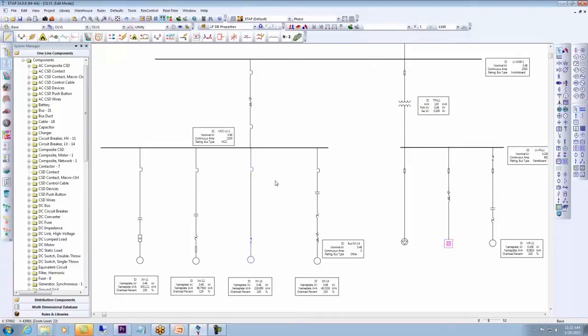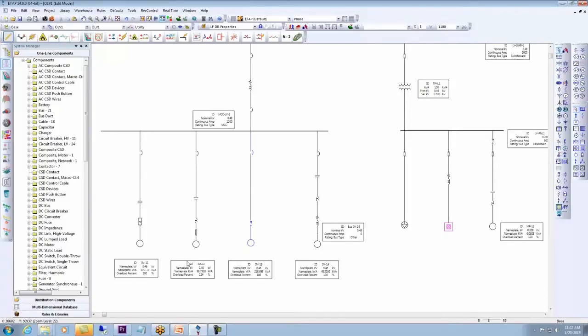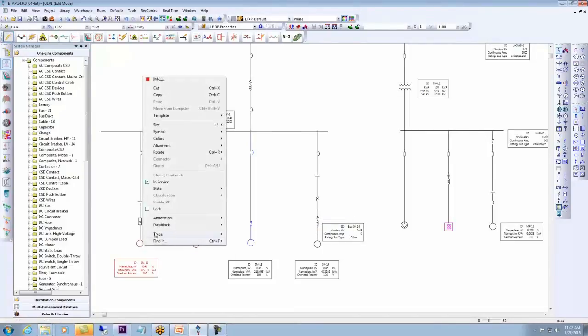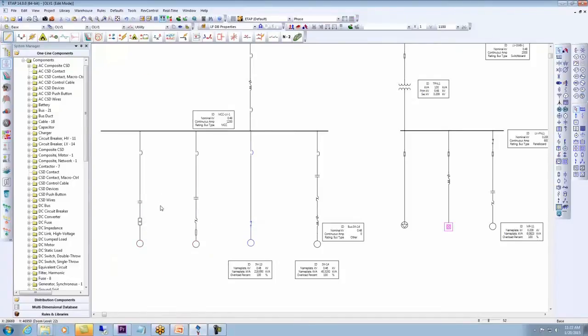Now within these data blocks, I also have the options if I have selected motors that I don't want to see, or any equipment, I can simply select these devices. I can select this motor, right click, we have data block, and I can hide. This here will hide the data block for a specific element. And I have different locations where I can do this.